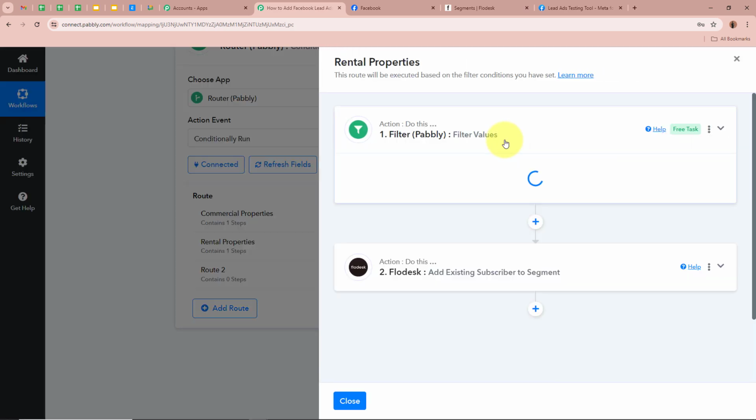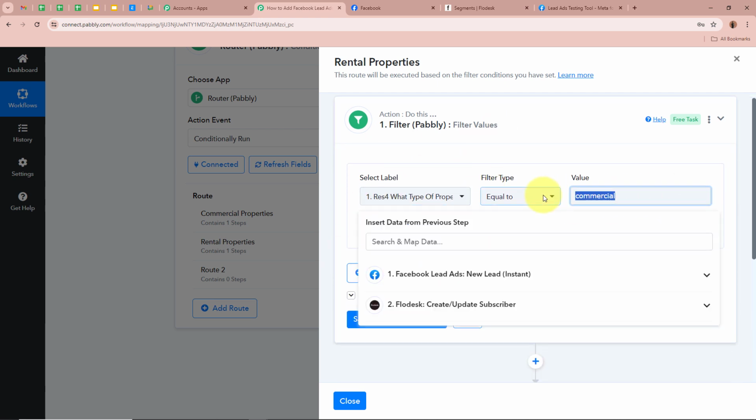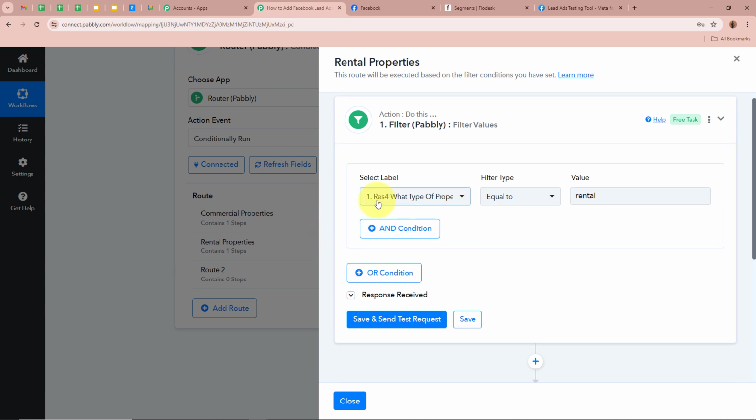For the filter, what we have done is we have set up this over here for the commercial. Now we're going to set it up for the rental right over here. So what is going to happen is that as any of my customers select the properties option as rental, then this route 2 is going to work according to the condition applied.